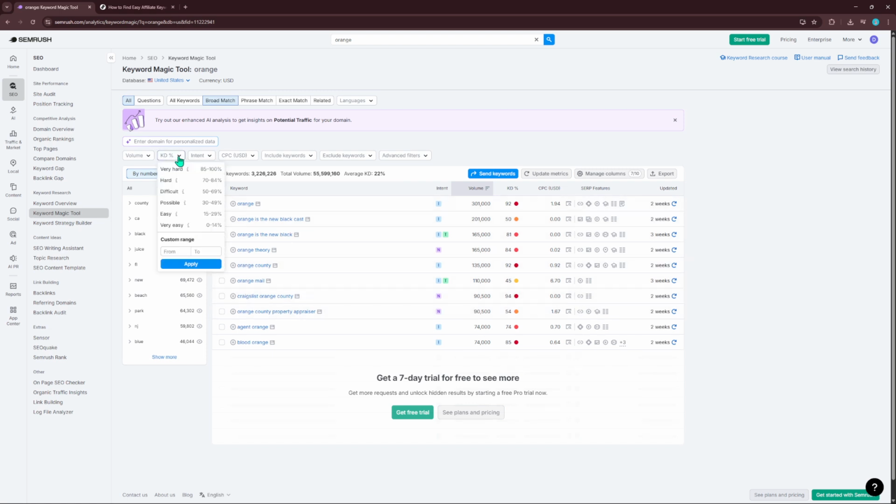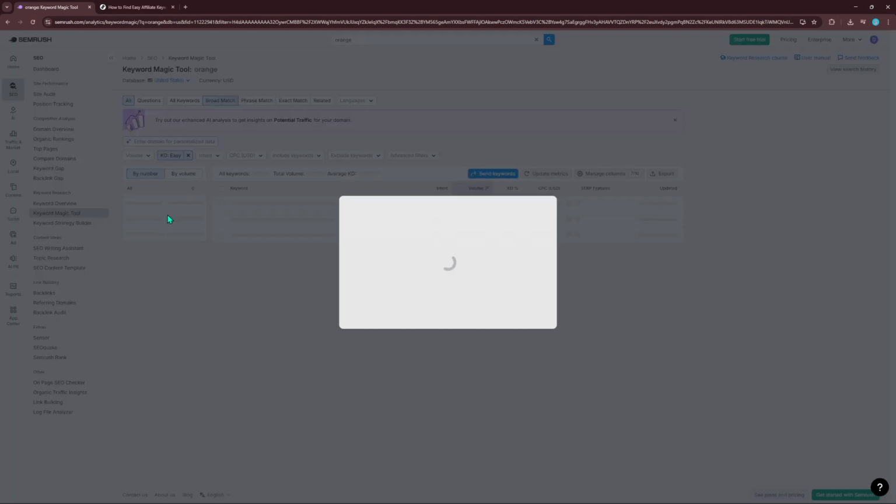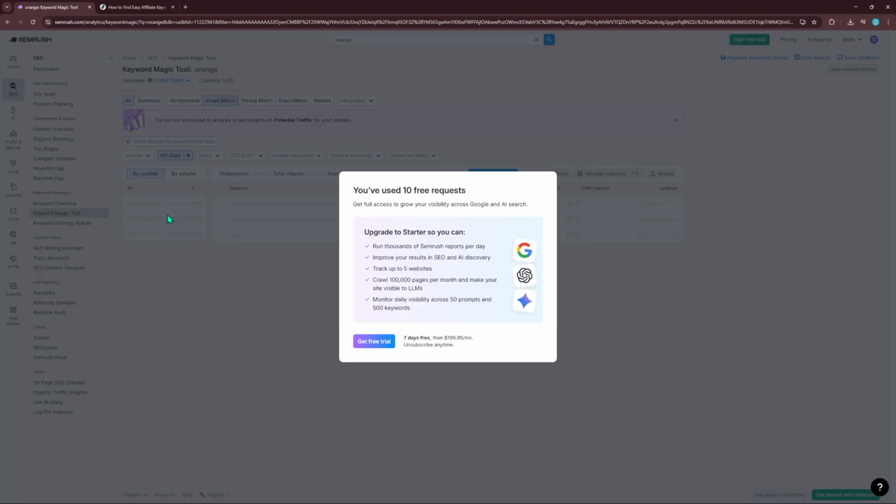Next, click the KD% column header. This sorts the list by difficulty, so the most attainable phrases float to the top or bottom depending on your sort. Lower KD% generally means fewer strong competitors on page 1, making it easier for newer or smaller sites to gain traction. Finally, click the Easy filter.